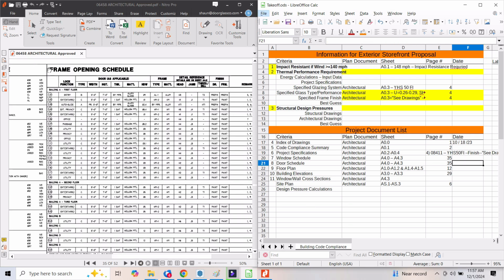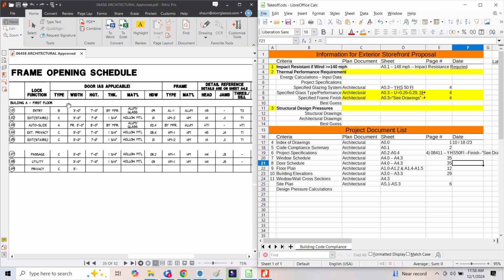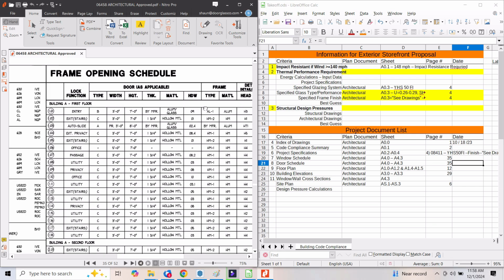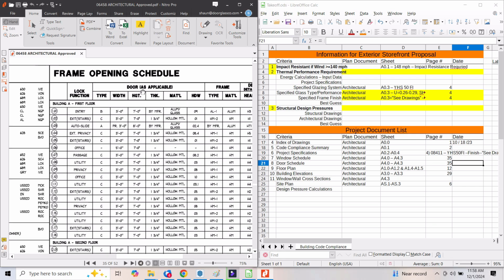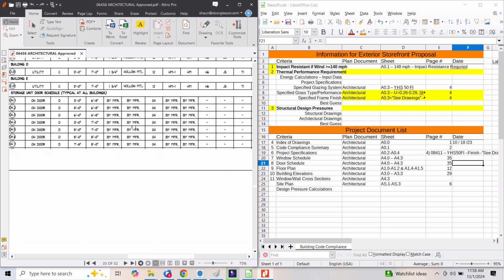While we're here, we want to take a look at the frame opening schedule. It looks like this is really a door schedule. The material that the door is made from, aluminum and glass, the lock function auto slide. So 1.01, it appears to be an entry door, type B. I don't see other aluminum and glass in here.